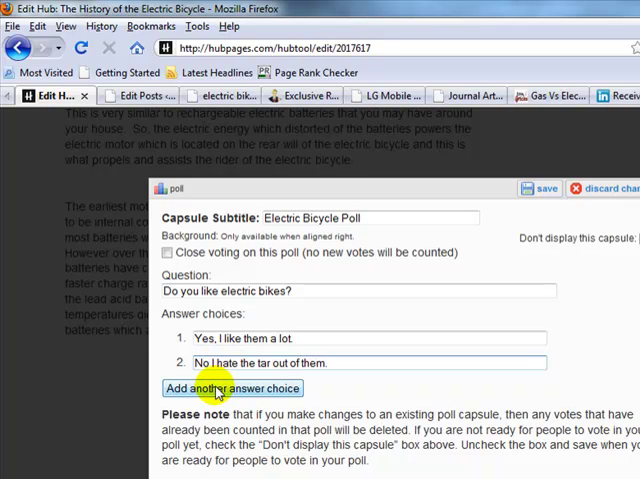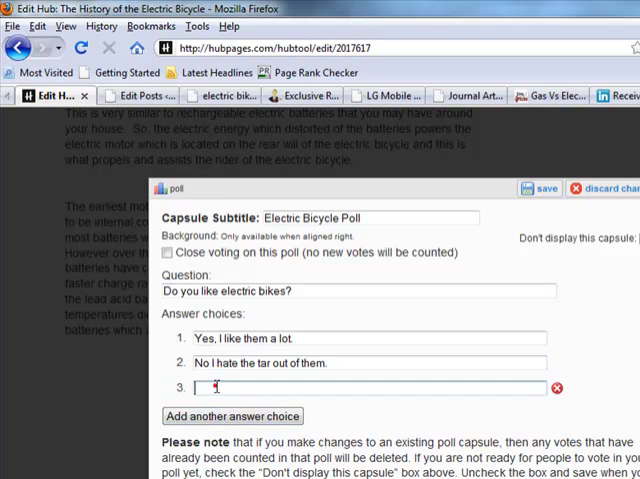And I'll add another. And then if you want to add another, you can keep adding as many responses to this as you want to. We'll put one more in there. I don't really care. Okay, so that's that. And if you want to get rid of the question, you just hit a little X here and it'll take care of it. All right, now we're going to add it.